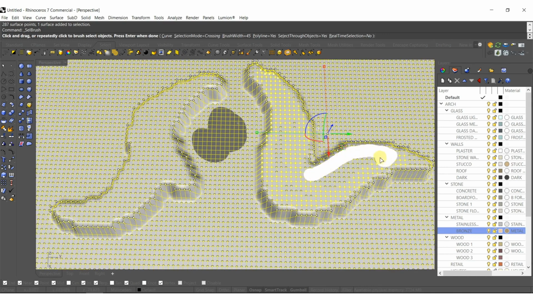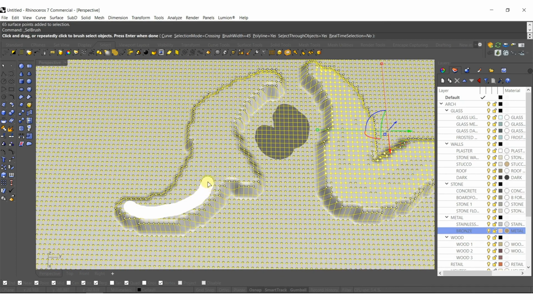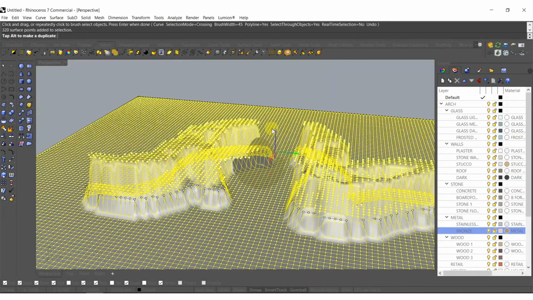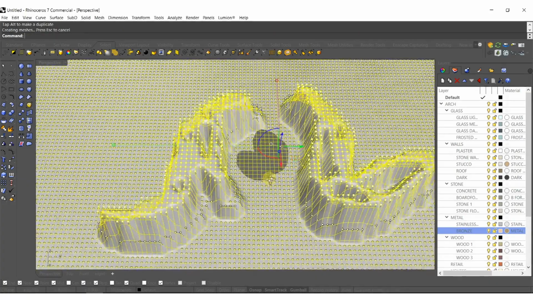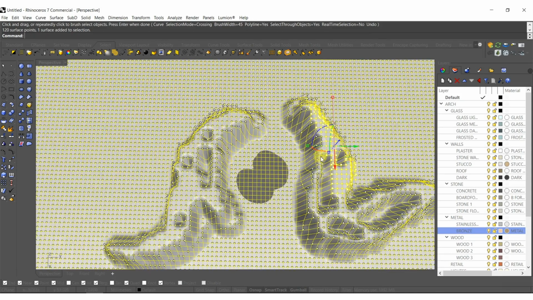Just like that. Okay, we'll bring those up. And we'll do it again. So I'm just going to go through just like this. So I'm going to bring up this side. Let me do that again. This doesn't have to be perfect. So what we're going to end up doing is smoothing this all out. So basically it doesn't have to be perfect.